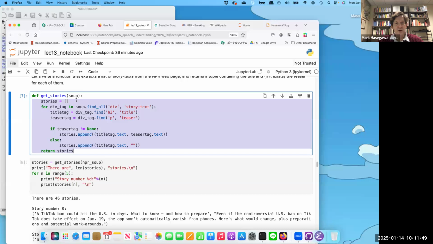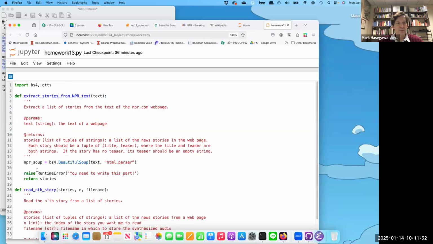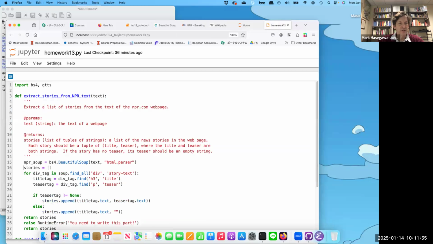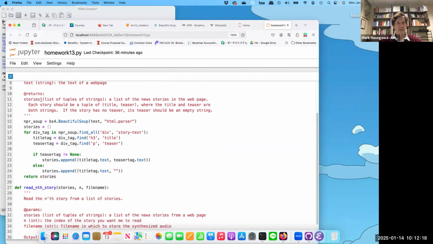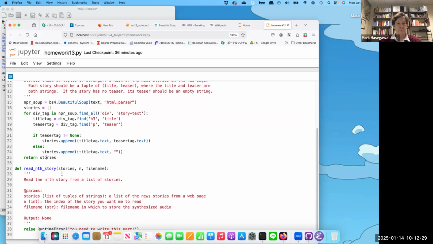So let me actually just copy all of this content and try adding it to this function. We want stories to be a list, and then for every div tag in NPR soup find all div story text, we want to find the title and find the teaser, and then append that story to the list of stories, and then finally return the list of stories. All right. I think that does everything I need. Stories should be a list of tuples of strings. Each story should be a tuple of title, comma, teaser, where the title and teaser are both strings. So that seems to be what I've done.